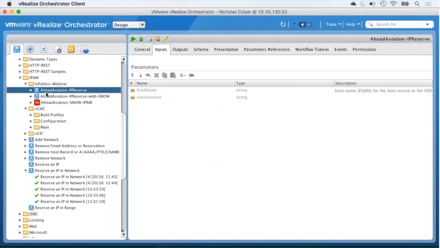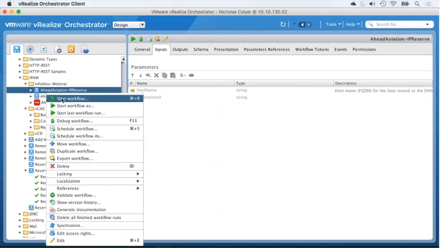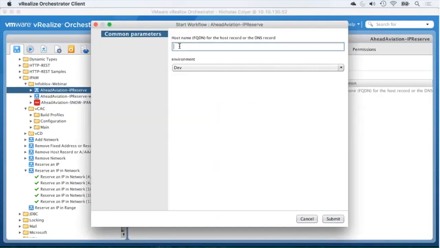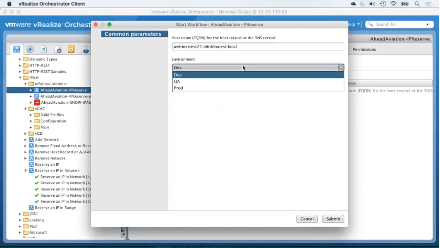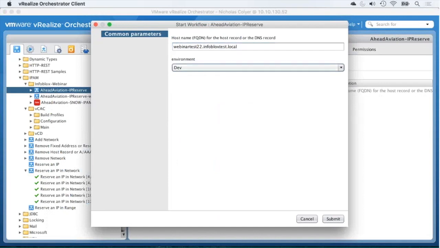But if I run this one, Ahead Aviation IP reserve, I hit start workflow here, and you see it's only asking me for the host name and the environment I want to put it in. So if we do webinar test 22.infoblox test.local. I can choose my environment. I've actually in this demo preset, it doesn't matter which environment you choose, it's going to pick the same subnet.